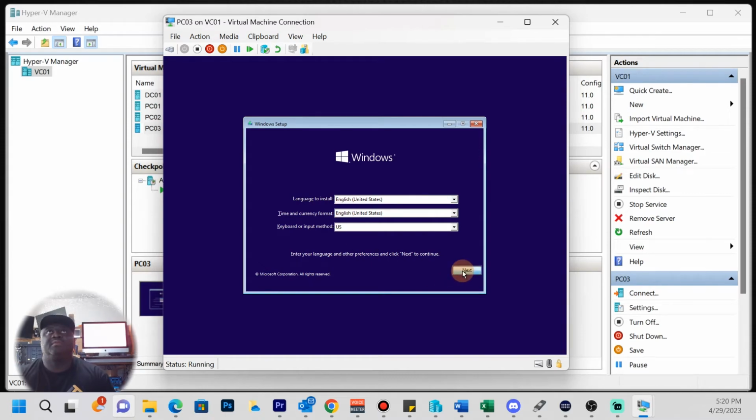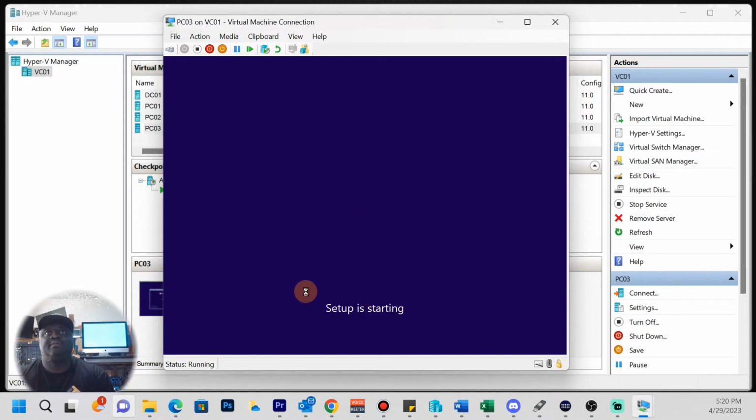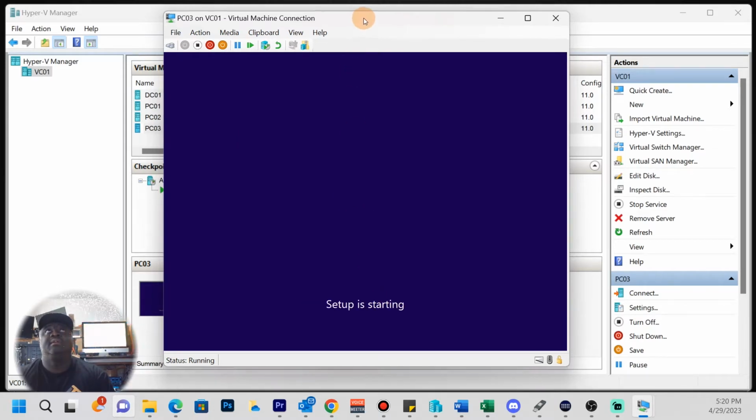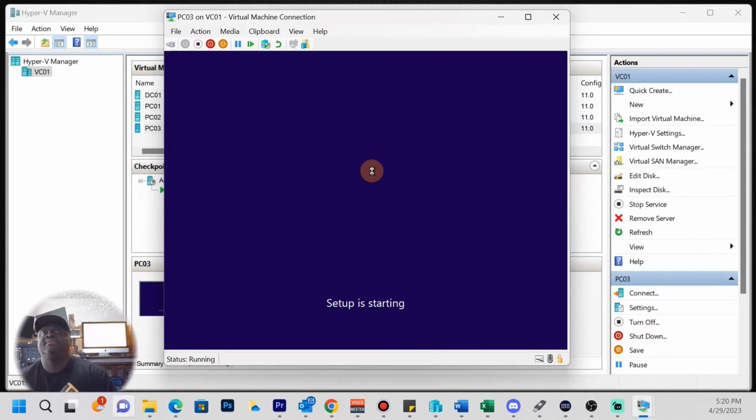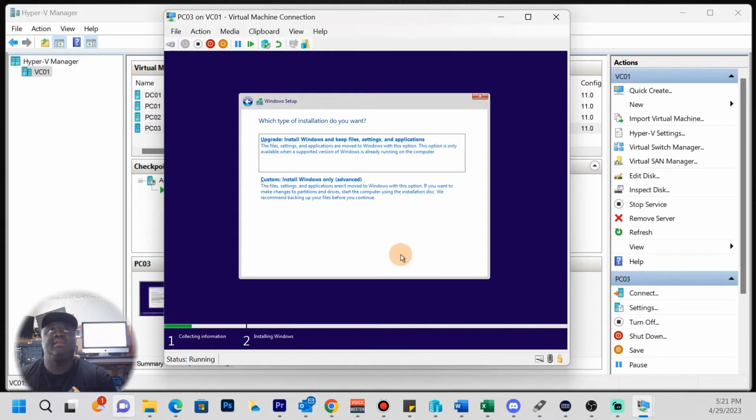All right, so I'm going to go ahead and accept the default, unless you speak a different language or your time zone is a little different. You change that here. Next, Install Now is the proper button to click. And Windows is going to go ahead and start up. Windows 10 can be a little finicky.